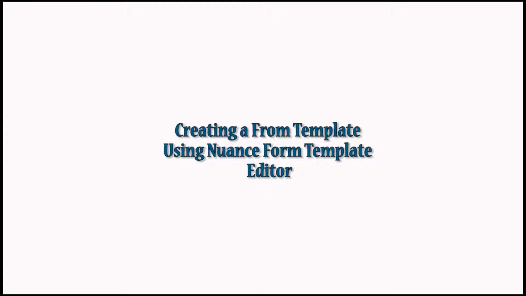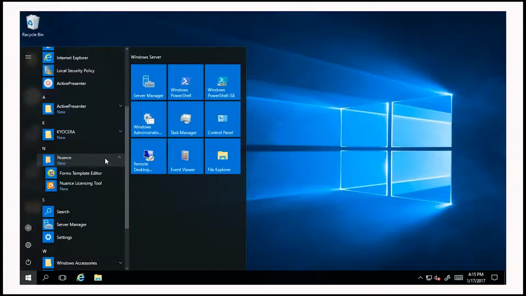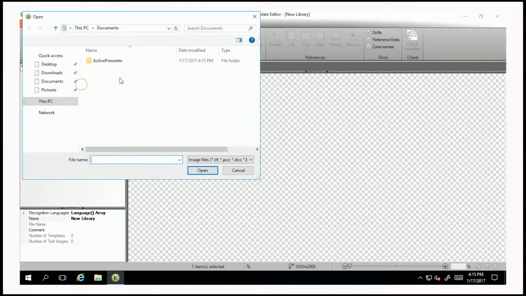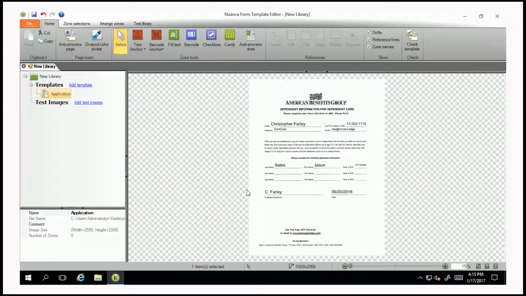Creating a form template using Nuance Forms Template Editor. The first step in configuring forms processing is to define a template. We need to define a template for every type of document we need processed automatically. Launch Forms Template Editor from the Start menu. Click on Add Template. Select a scanned image of a sample form. This form can either be filled out or empty.